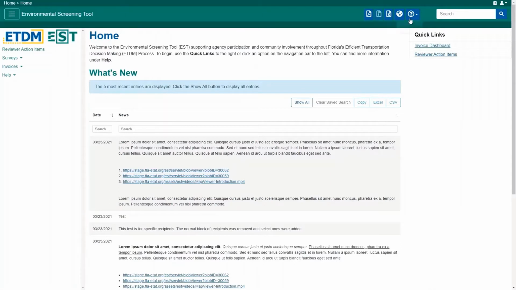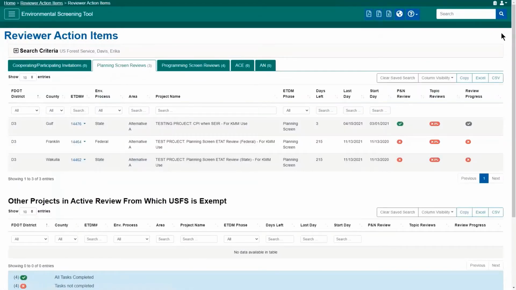In the upper right of the EST, access account-specific pages or options. The Reviewer Action Items page allows for quick navigation to projects in which an action is pending your completion. The Account Settings is a drop-down menu with options to change your password, update contact information, or log out of the EST.